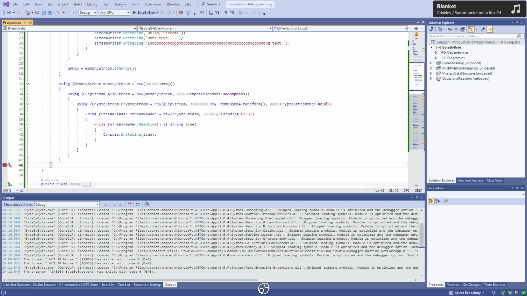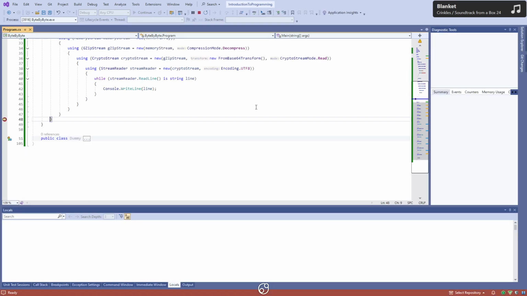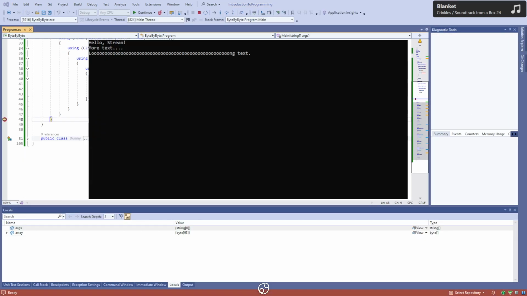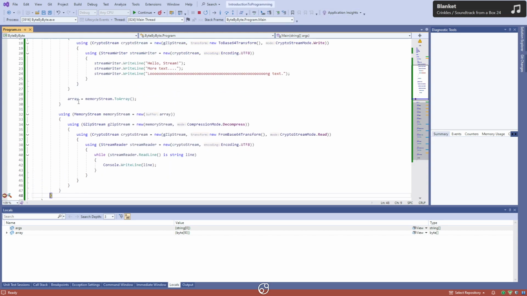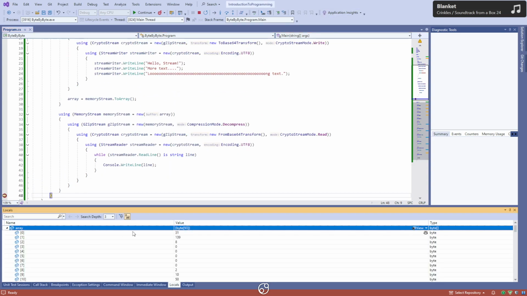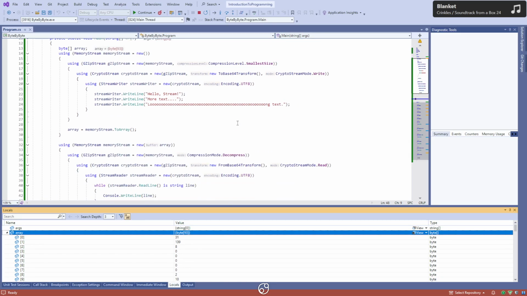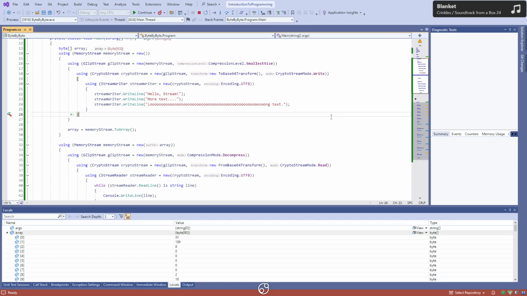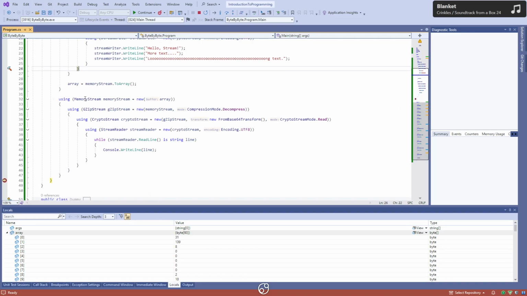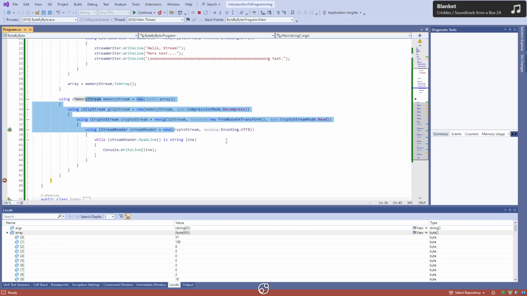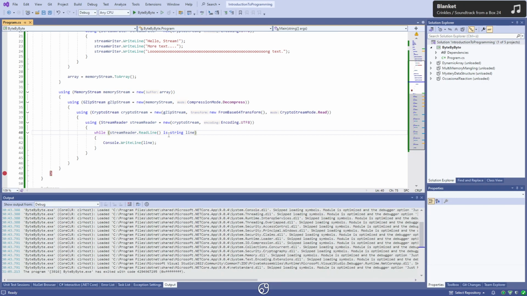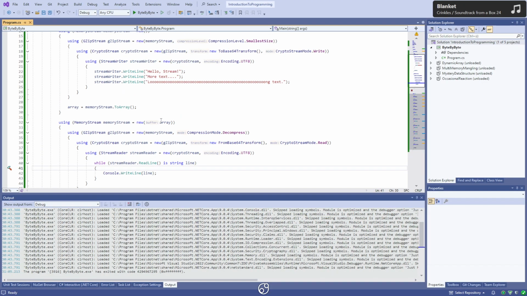Let's make a breakpoint to see how big the text is. Okay, so that worked. You can see the output. And if we check array, 93 bytes. So the original data converted to base 64 and compressed, and then returned through 3 layers of stream. All right, that's the last one I wanted to show you still.